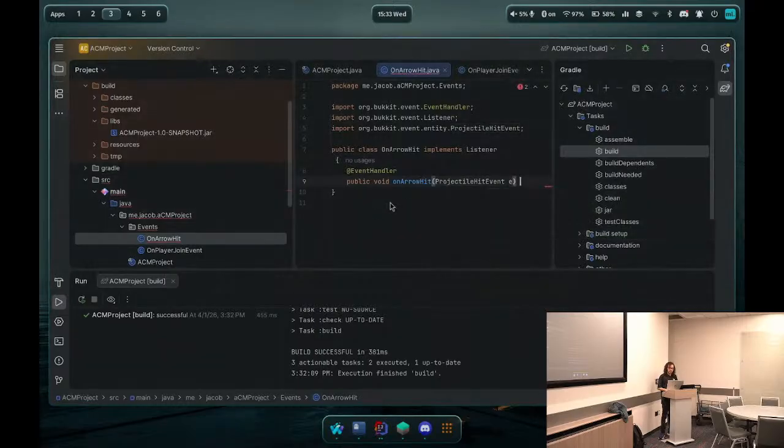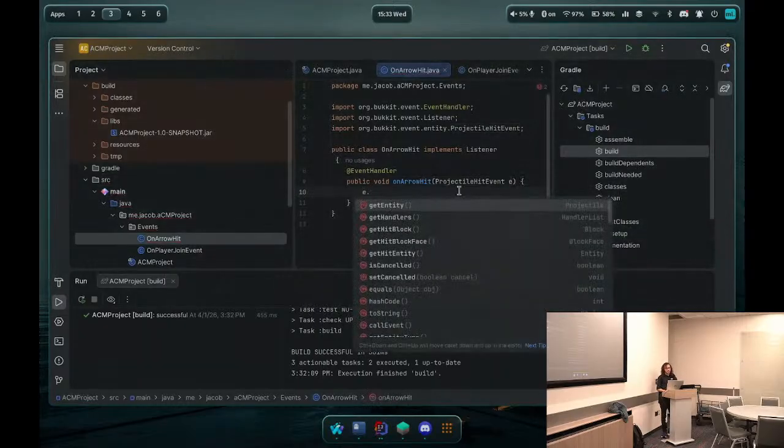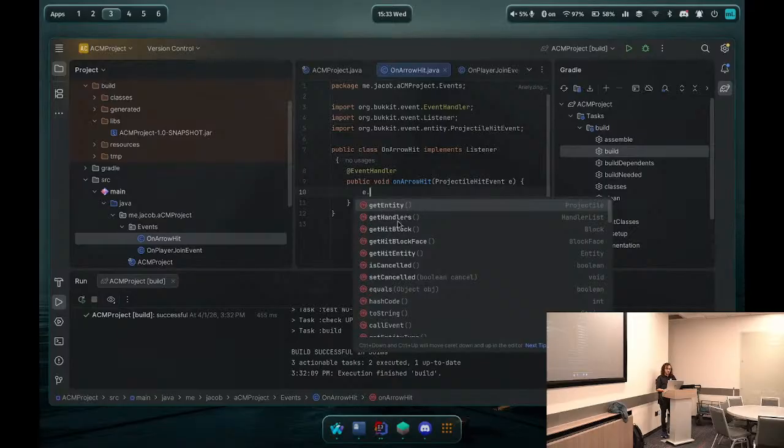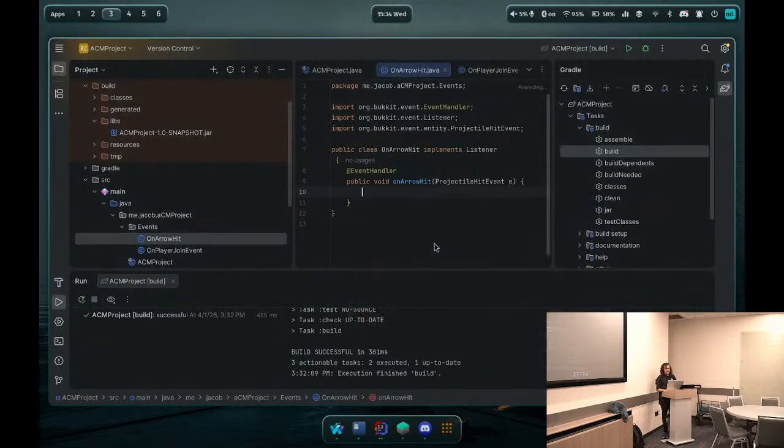So let's try this. Whenever a projectile hits something, we will be able to get the projectile entity. We will be able to get the block it hit. We will get the block face that it hits, or if it hits an entity. And then if it's canceled, we don't need to worry about that. That's what it looks like.